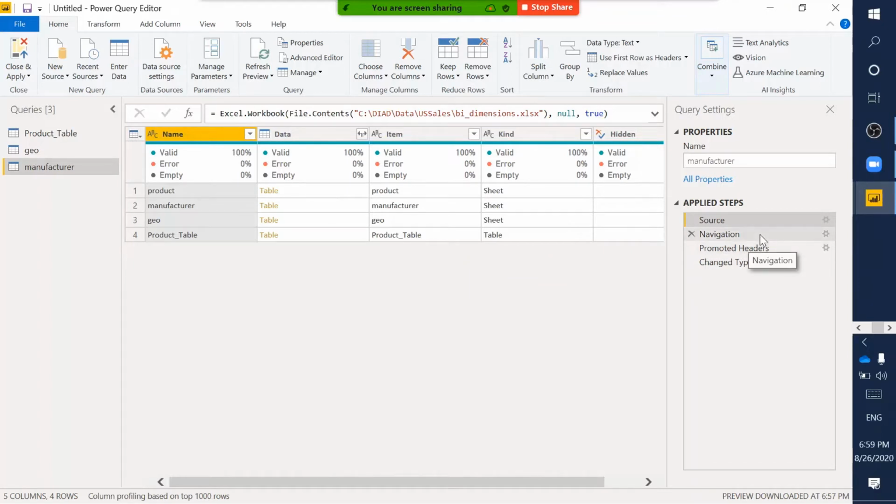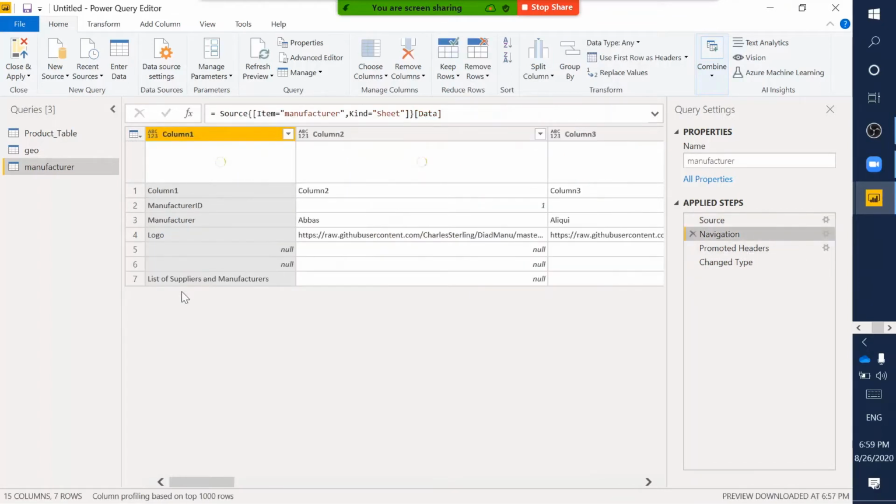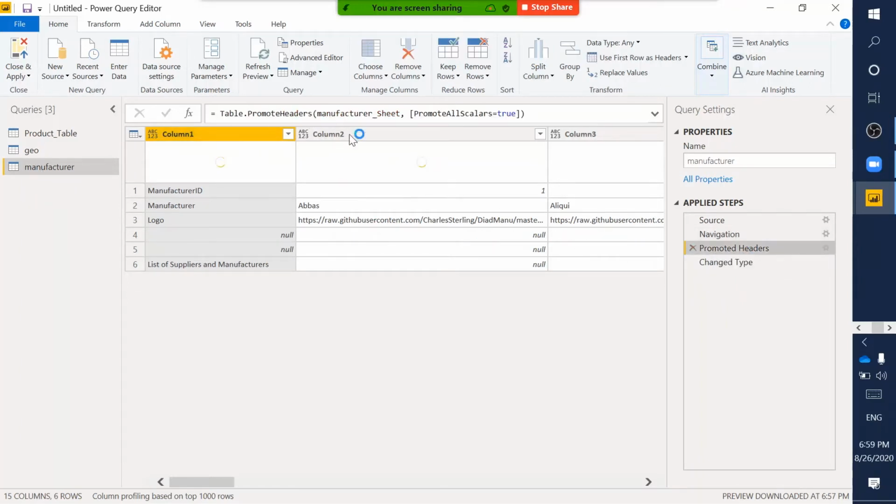So we can see the second step is the navigation into the specific spreadsheet, manufacturer. The next step is the promoted headers transformation. And the last step is the change type that Power BI made automatically when it just looked at the first rows of the table, okay?